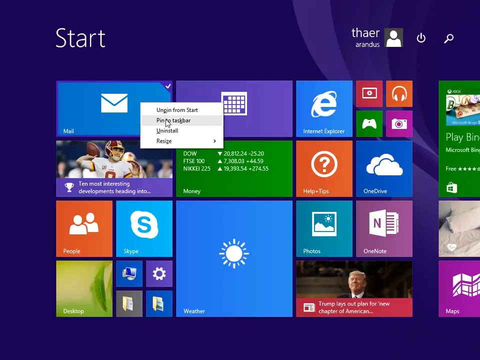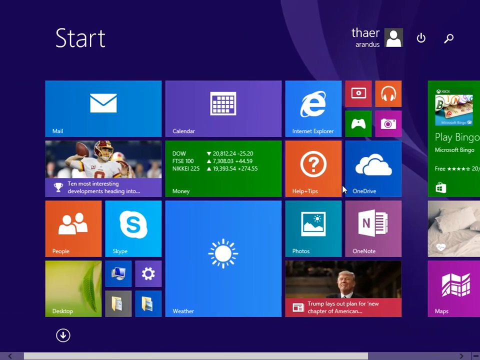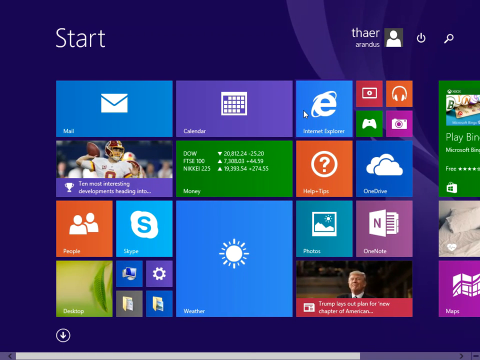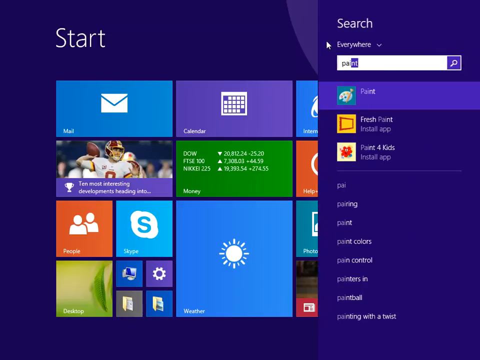Pin to taskbar, which is here at the bottom of the desktop. We have this bar here, we call it taskbar. So if we want to add a new application to the start screen, we go to search for this application. Let's suppose we need to pin the paint application to the start screen. Just start typing the name of the application. This is the paint application.